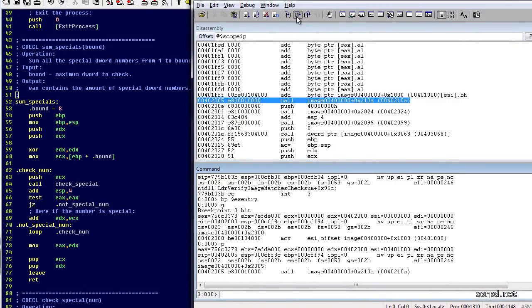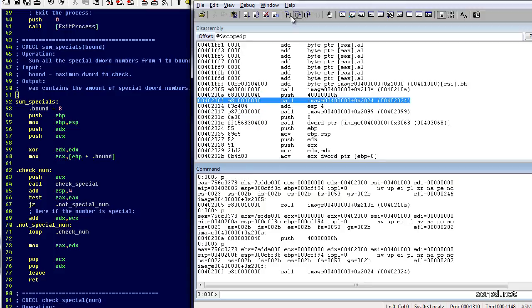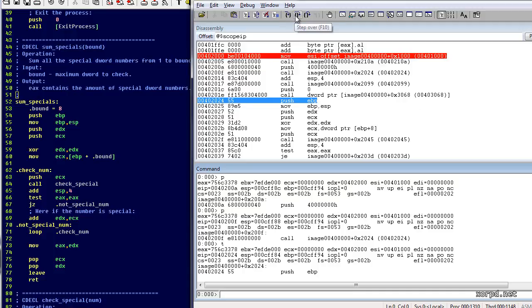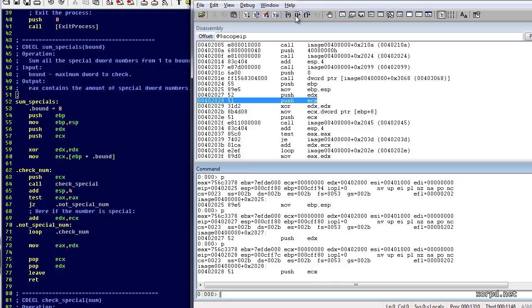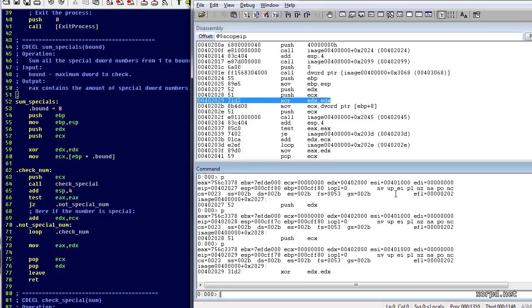Next we step over the print string function, because we don't want to get inside, and then we step into some specials. Then we step a little bit more, just to see some more code. As we can see, some specials has a piece of code to check if a number is special.